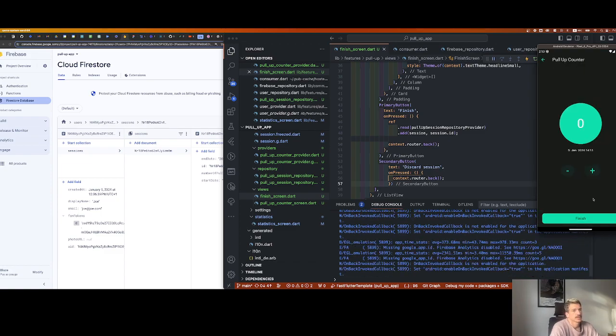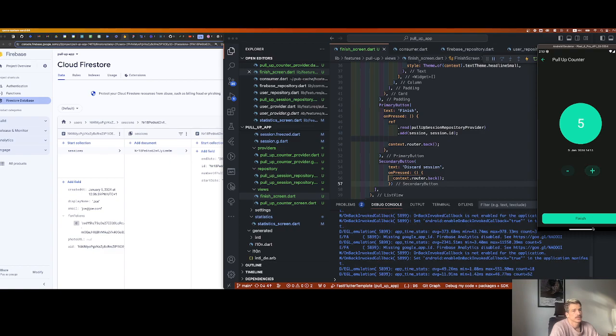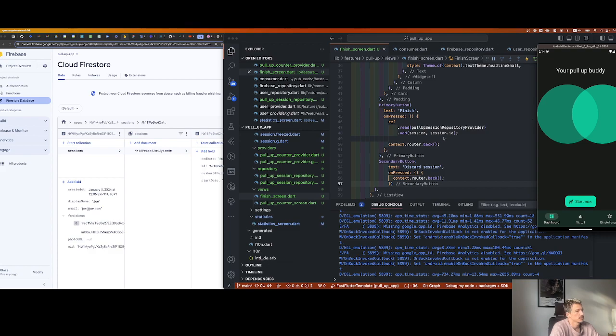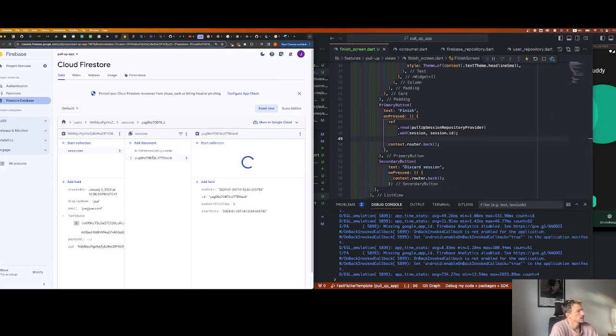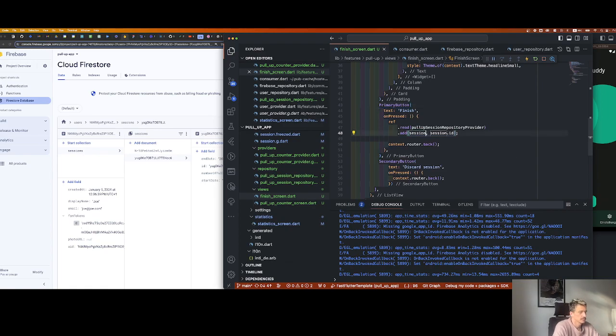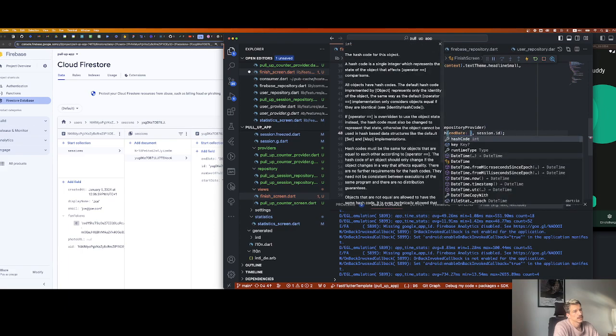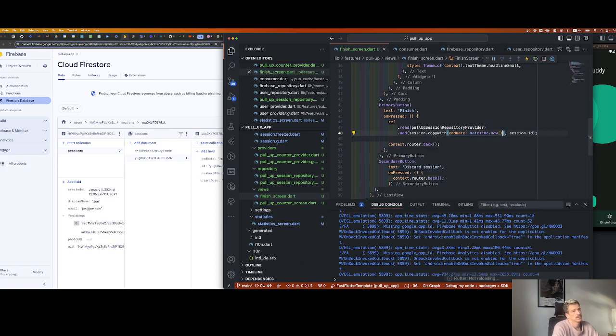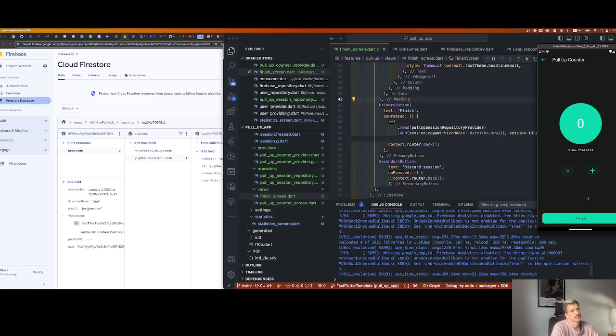Let's try again. Start now. We have 1, 2, 3, 4, 5, finish, and we can finish, and we should see a new session here instantly. So the end date still doesn't work. We could change that now here in the session. So once you press on copy with end date is DateTime.now, and then this works as well.